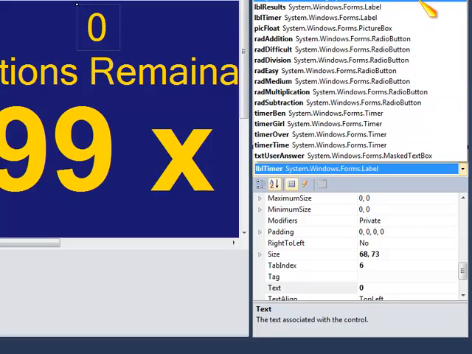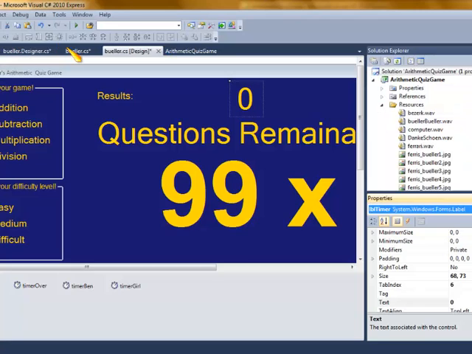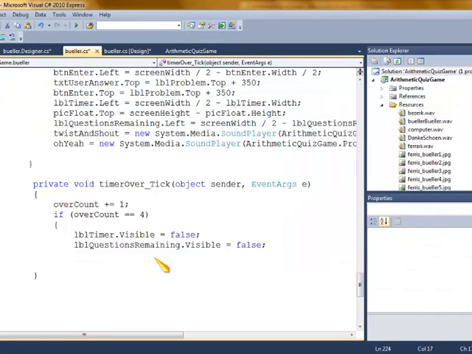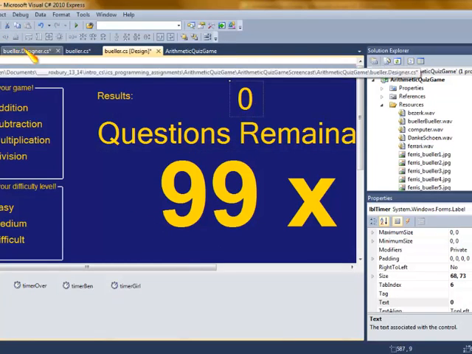LBL float, questions remaining. Oh, LBL problem. Oh yeah, that's right. That's where I displayed finished. So I'm going to say LBL problem dot visible equals false. And is that all 3 of them? 1, 2, 3. Yes, it is. Okay, and then guess what?